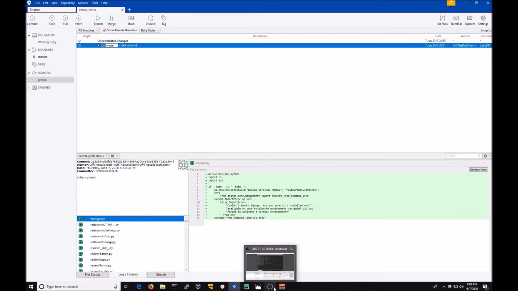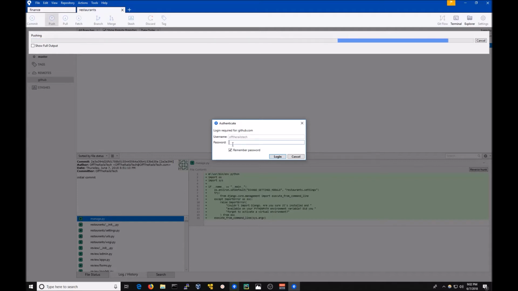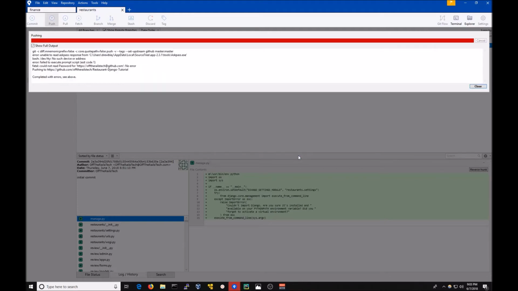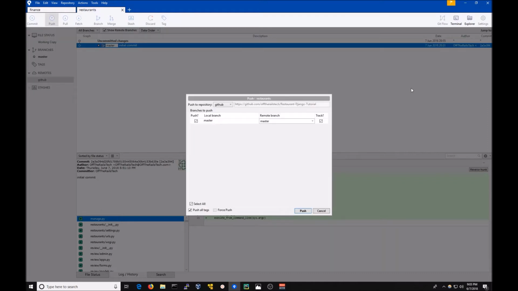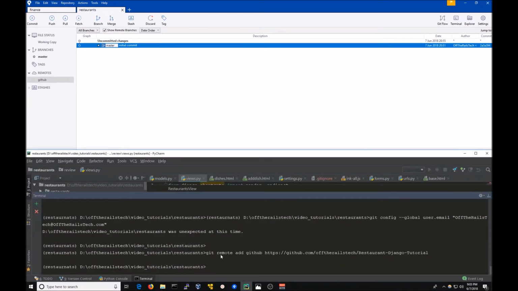Let's try that again. This is the only thing I hate about this tool: I put this in and now it won't let me change it. I forget there's some setting somewhere funky that you have to go and fix. I'm not going to go through that right now, so we'll just do it via the command line. Git push GitHub master. So we're pushing the master branch to GitHub.